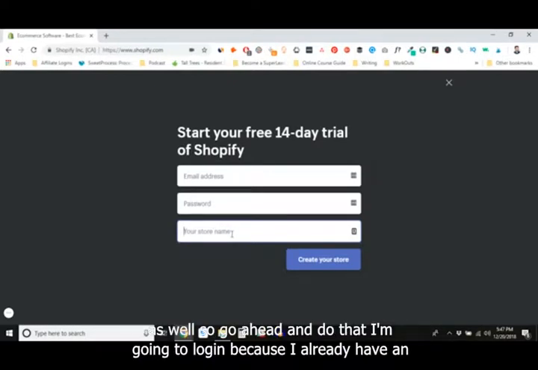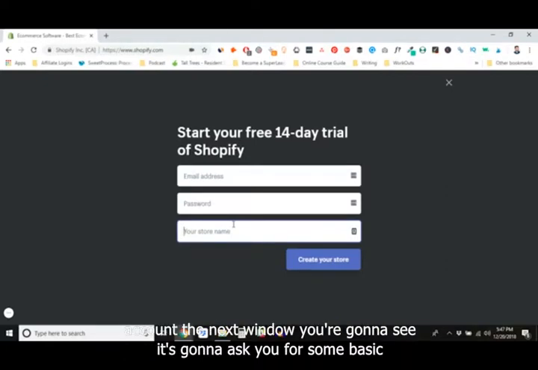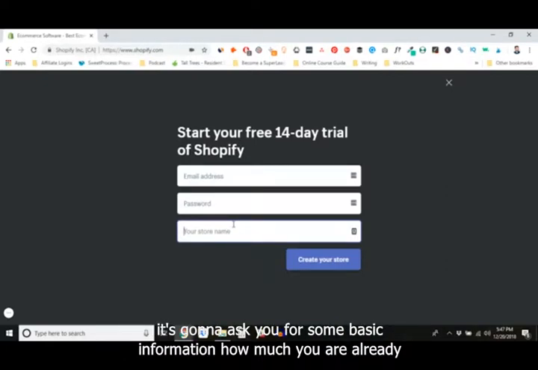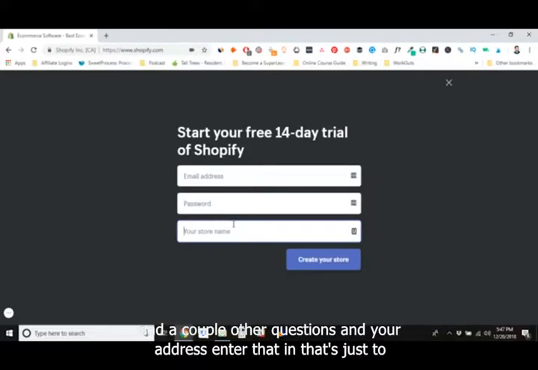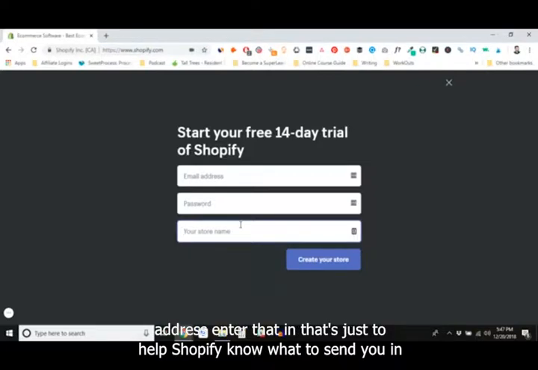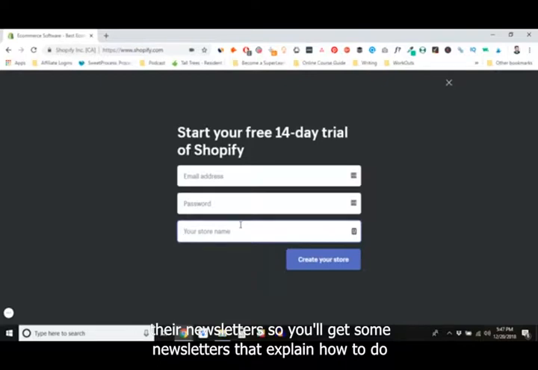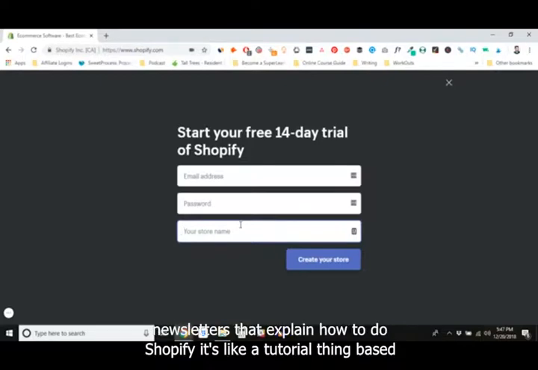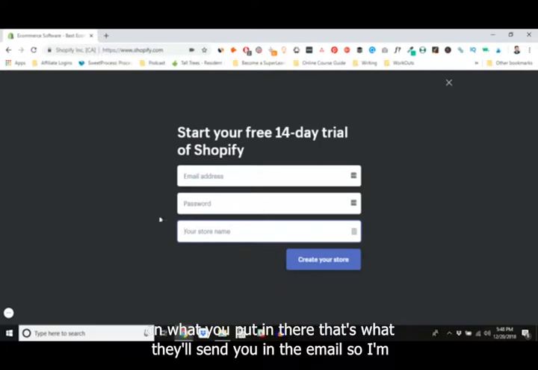I'm going to log in because I already have an account. The next window you're going to see, it's going to ask you for some basic information, how much you are already making, or if you're not making any money, and a couple other questions and your address. Enter that in. That's just to help Shopify know what to send you in their newsletters. So you'll get some newsletters that explain how to do Shopify. It's like a tutorial thing. Based on what you put in there, that's what they'll send you in the email. So I'm going to go log in.